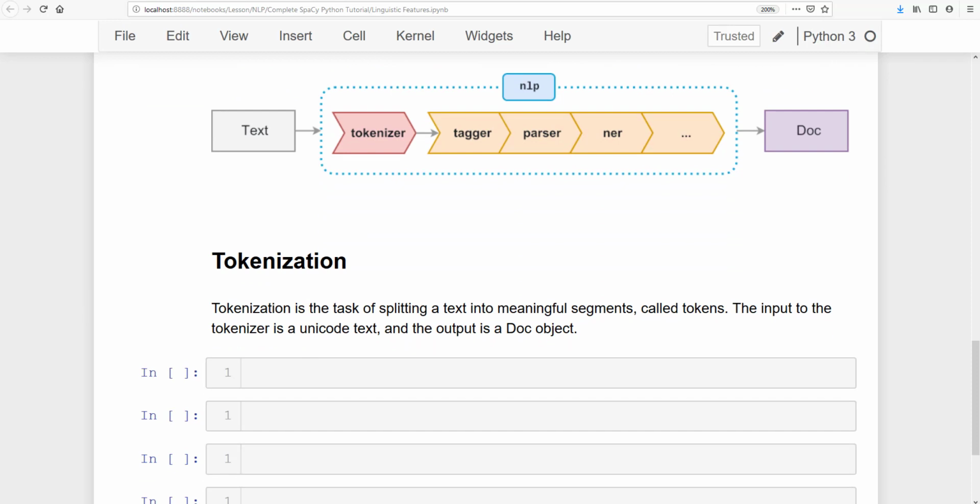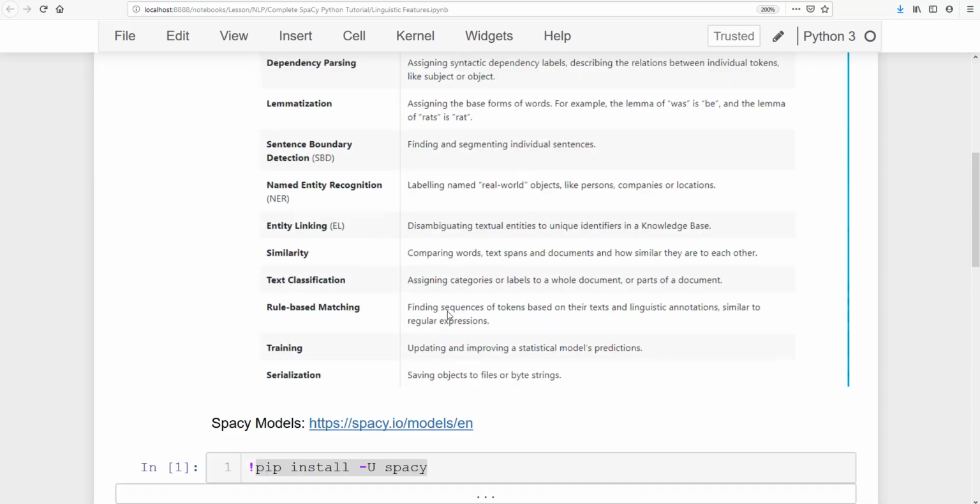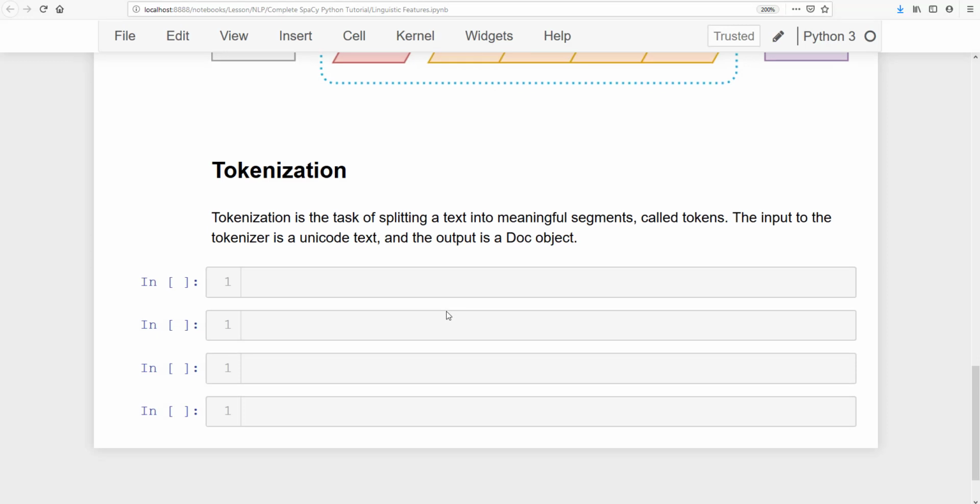What is tokenization? Tokenization is the task of splitting a text into meaningful segments called tokens. The input to the tokenizer is Unicode text and the output is a doc object. For example, if I tokenize this string, which is a kind of text, the output will be a doc object which will have 4 tokens: Issue, ate, the, apple. So these are the 4 tokens. All right, so this is tokenization.